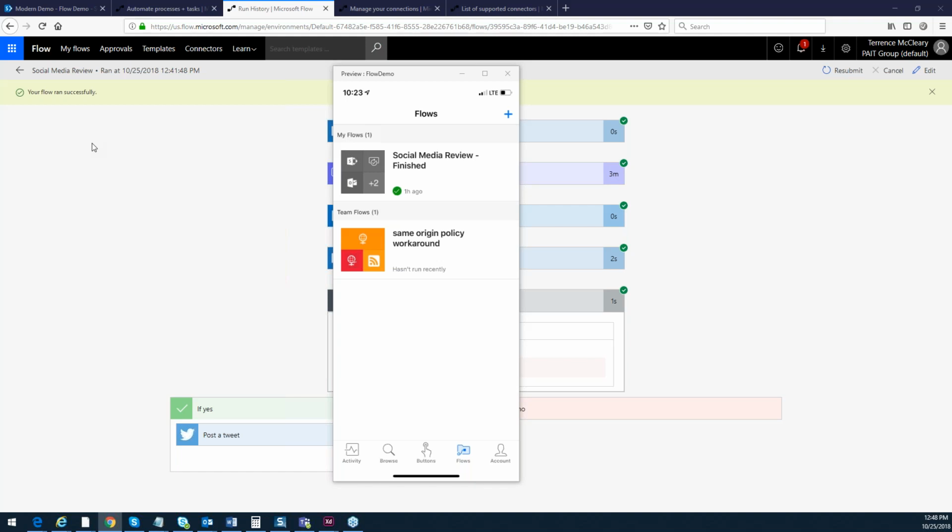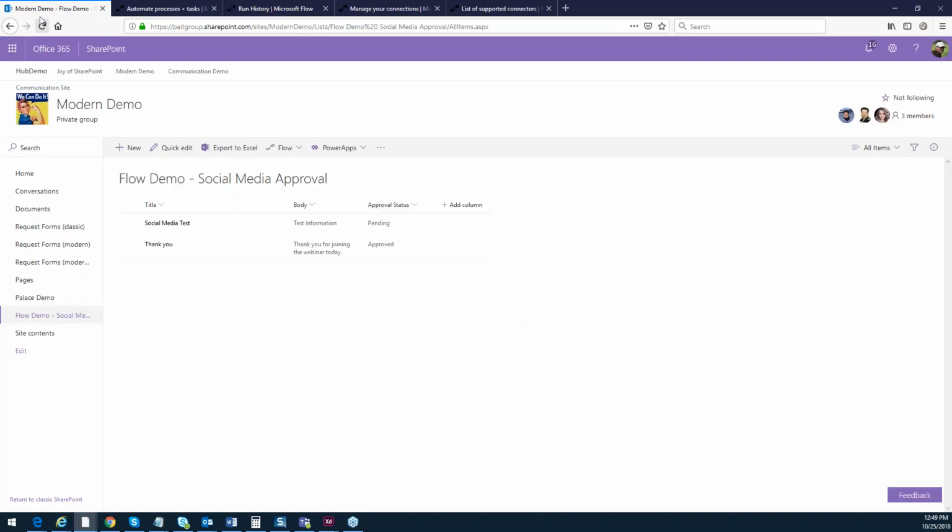Let's see. And can you show how the approval status looks on the SharePoint list, if you wouldn't mind just going back to the list itself? So that's another good question. So I have an approval status column that's added. Again, that's a feature of just the list or library.